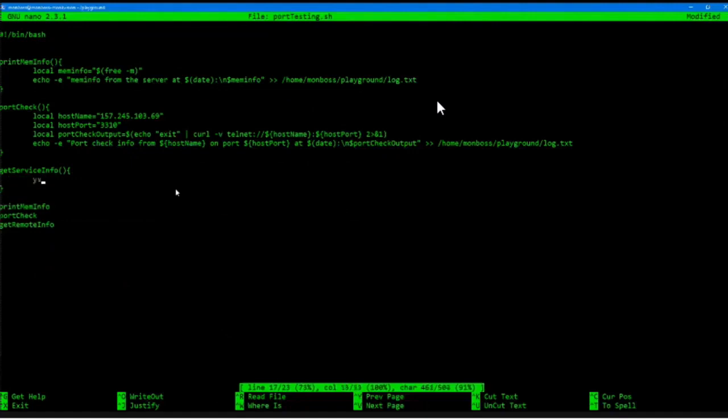So, get service info. There's a very simple tool in Bash with regards to systemctl. It's called systemctl is-active equals $(systemctl is-active sshd), the SSHD service, and then I can just spread out the info here.